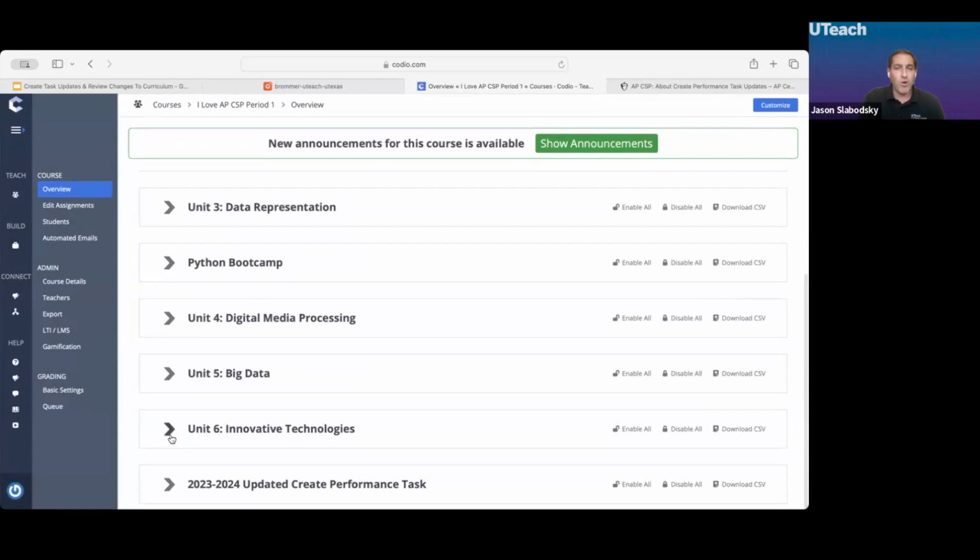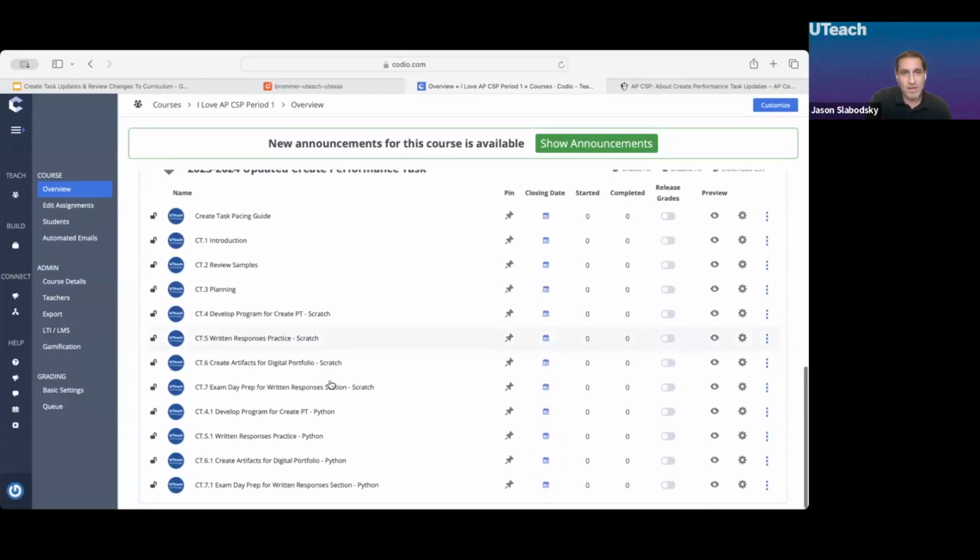So we got rid of the old create performance task module. We have our new one at the bottom of the screen. All right, there is everything. And then, like I told you, I would disable these two assignment number sevens just so that we don't touch them until it's time to review for the end of the year exam. All right, so that's what I want you to do.